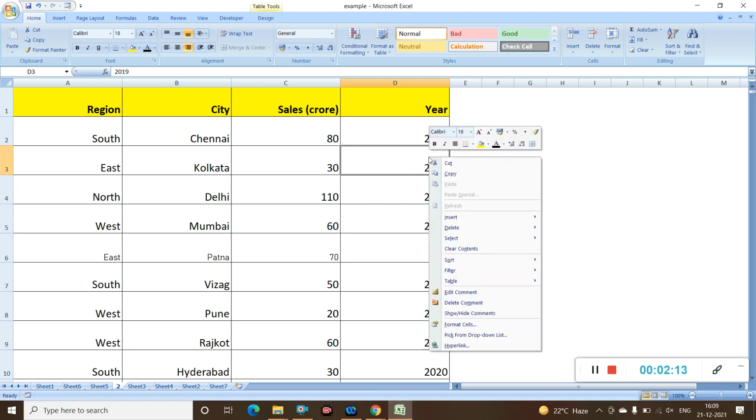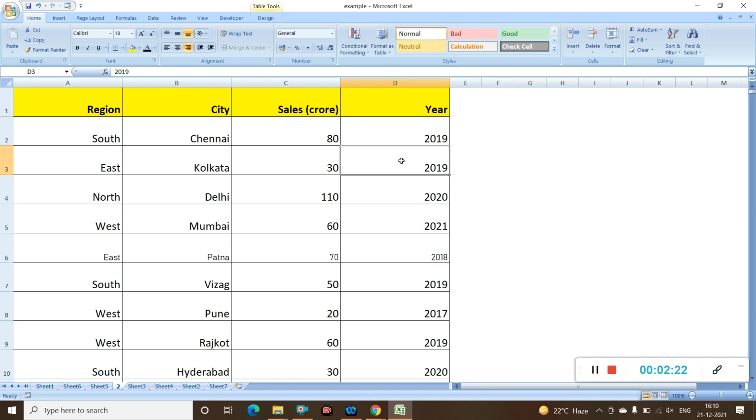Now if you want to delete this comment, then again go to that cell, select that, right click, you will find the delete comment option, just select that, and now you can see that particular comment is deleted. So this is how you can add, update, delete, show, hide comments in MS Excel.